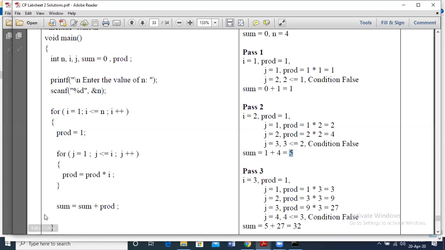Next, pass 3. Now again, we have to be careful by checking. i less than equal to n, condition true. Product again becomes 1. Because each one is multiplied separately as a different term, we don't want the previous value. If we have that, it will start from 4, 4 into 3 into 3. So that becomes a completely different value. So product has to start from 1. So this is written inside the loop. So it has to be considered for each pass.